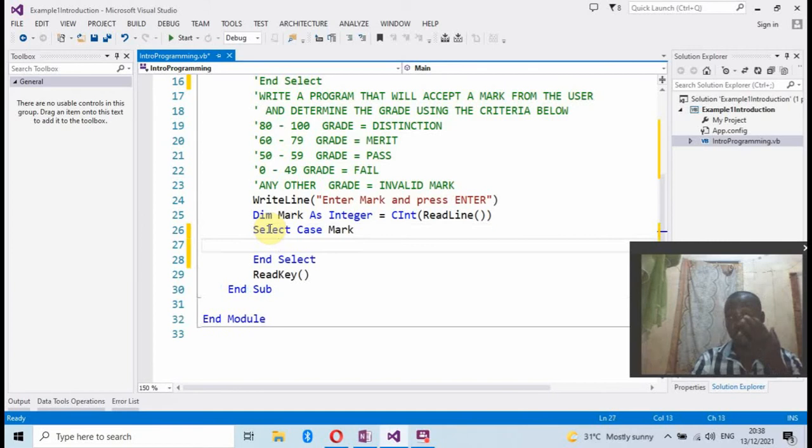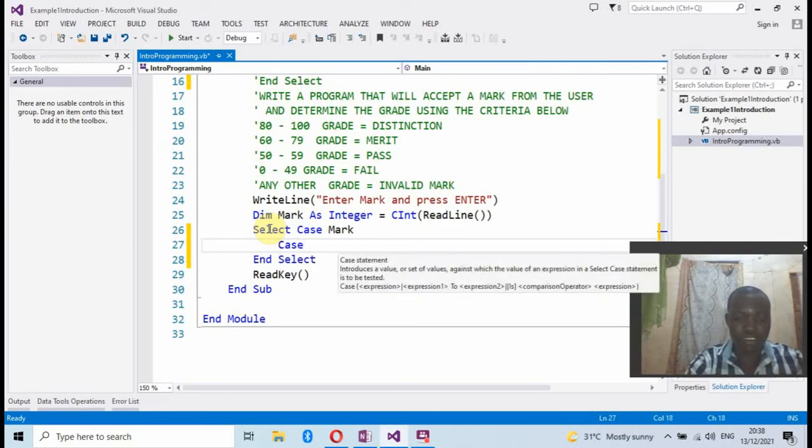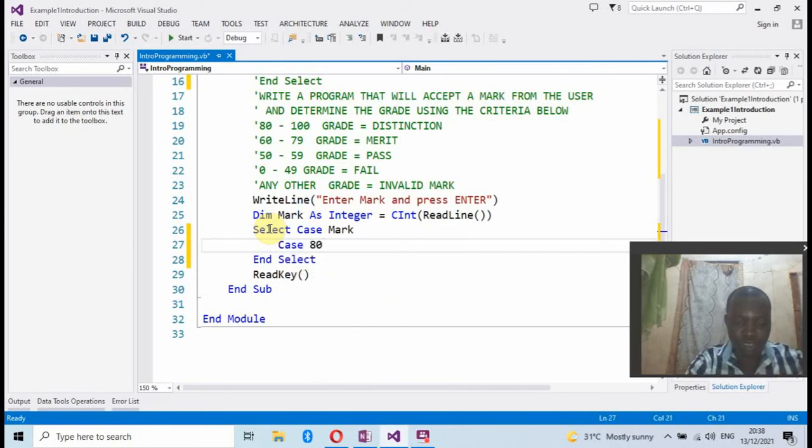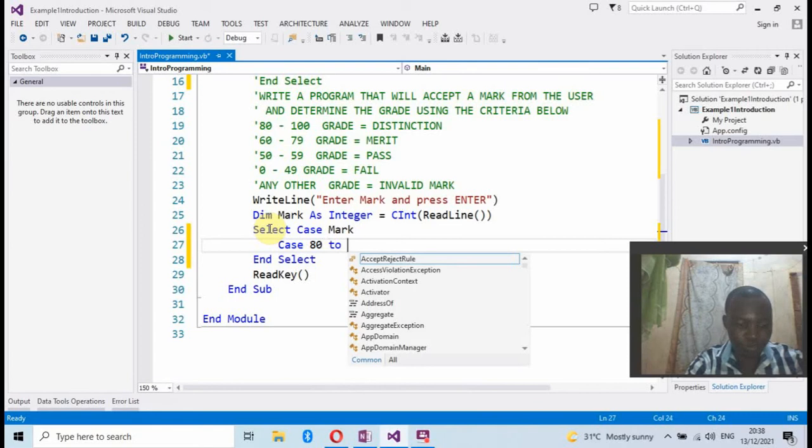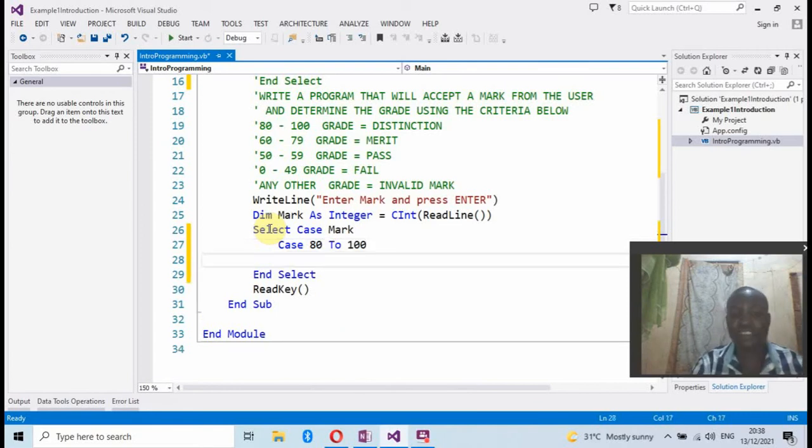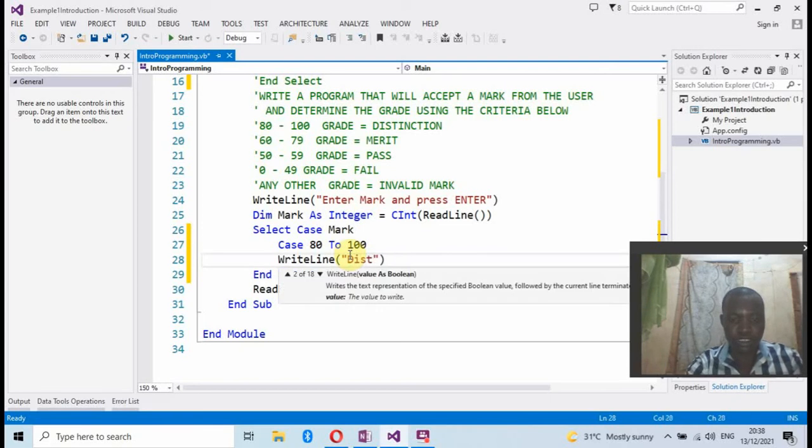So you're selecting the case variable. Our variable is what? It is mark. Then we now give the cases. In this case, 80 to 100. So case 80 to 100 can display what? This is distinction. So programming is all about copying and pasting. I will display distinction.